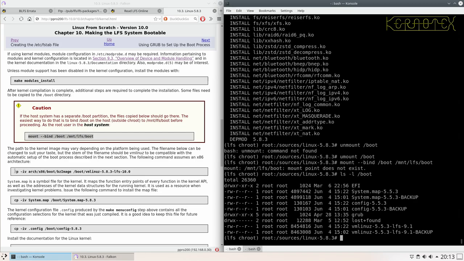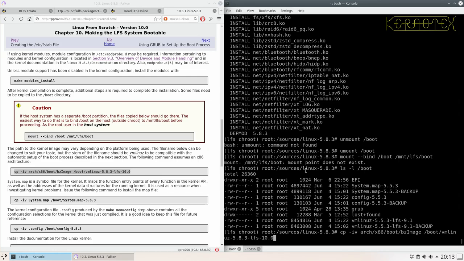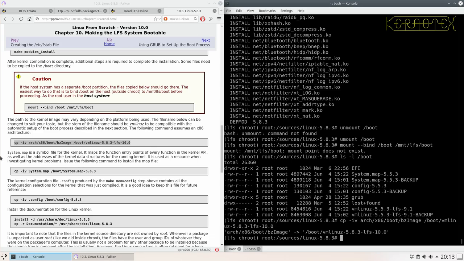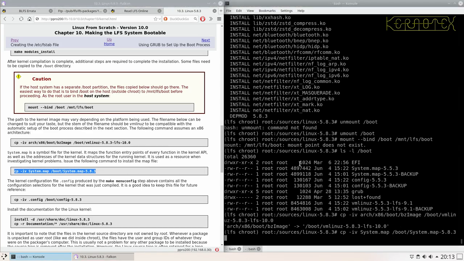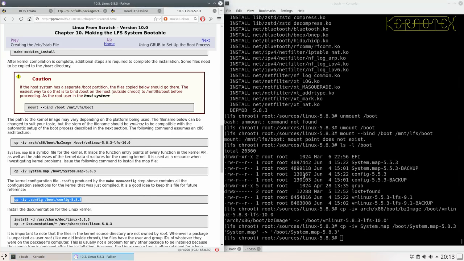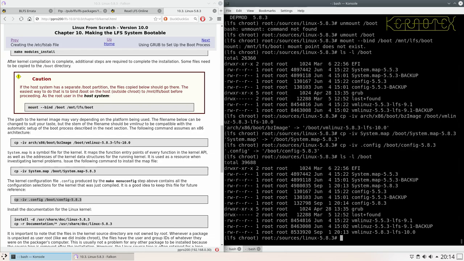And what we do now is we copy the kernel into the boot. So this is not going to overwrite anything because it's got a version number on it. It's going to be augmenting what's already there, or rather in addition to. If we just look at the boot again, you'll see we've now got two sets of system map, config and kernels, with the newer version for LFS 10.0.